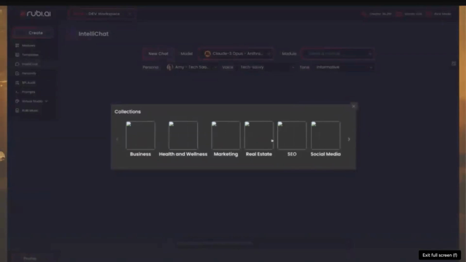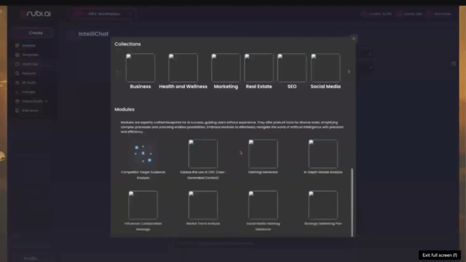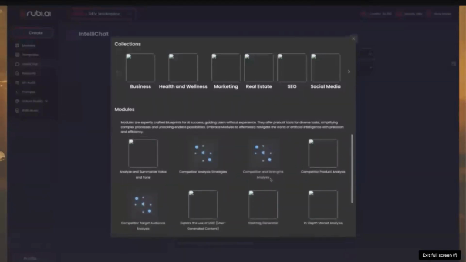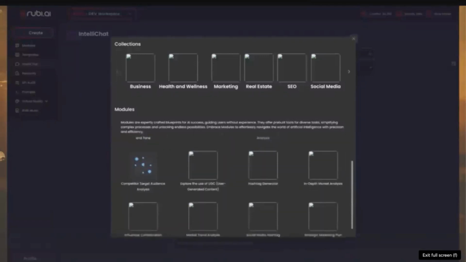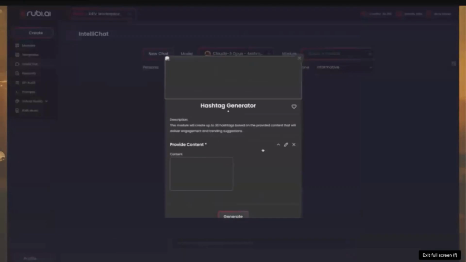But if I wanted to go in and, let's just say, I want to do something with marketing, I would be able to click marketing. And now I'm going to see all the modules that would be included in the marketing collection. And they're all right here in just a simple little drop down. And now for me to use that, I literally just have to go and click hashtag generator. You're going to see that it'll have an image up here, a banner, and then you're going to see the places where I actually have to add things.